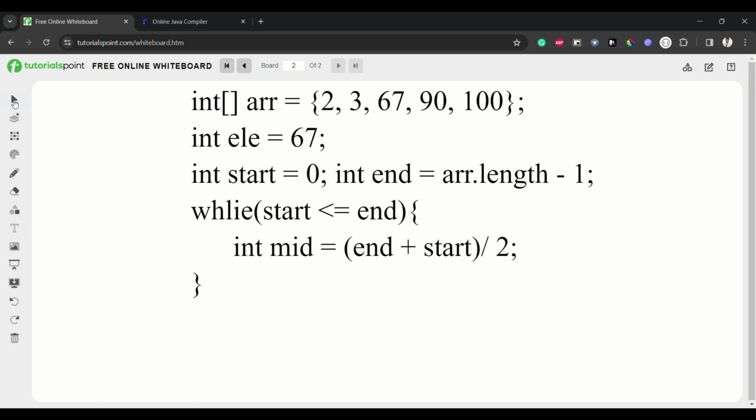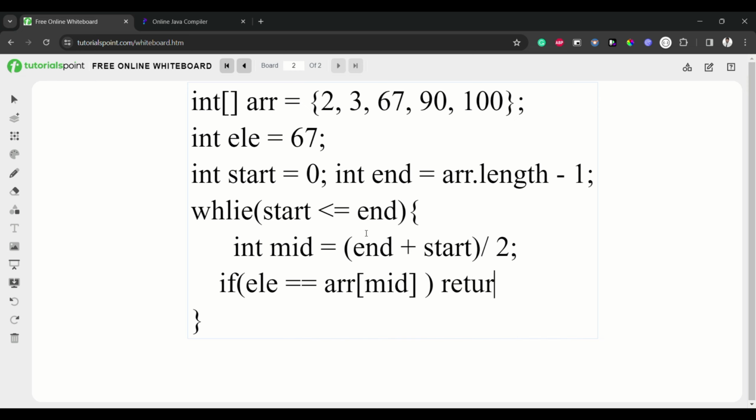After getting our mid value, the first condition we have to check is whether the element I am finding is equal to the element at the mid position. If it is, then we are going to return the position. Just think it will be inside a method. We are going to return the mid position.